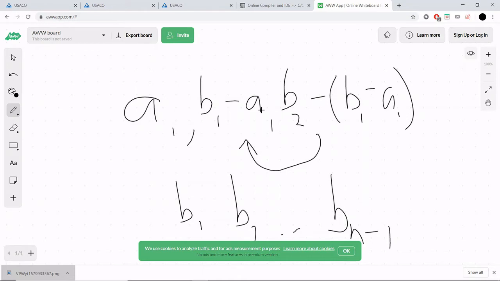So basically, what you can do once you have the first term is just loop through and create the whole array. And yeah, now the next challenge is, how do you determine what the first term is?